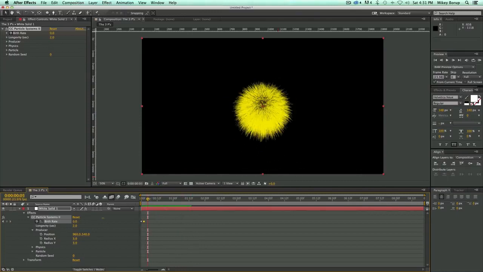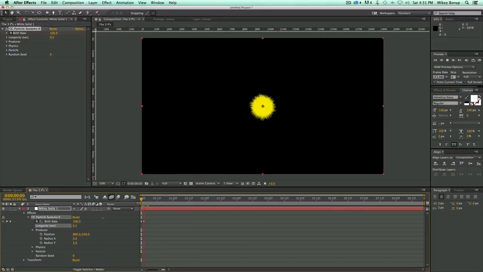Now with that explosion, let's do some more tweaking. I can change the longevity. Let's change this to 0.5. What's going to happen is they're going to disappear sooner. Let's change this to 0.1, 0.2. See how that works? Let's go back to 0.5.